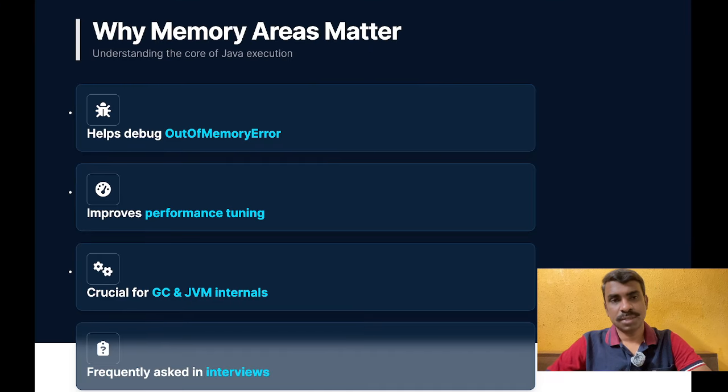Why do memory areas matter? Understanding the core of Java execution. It helps debug out-of-memory errors, improves performance tuning, and is crucial for GC and JVM internals. Obviously, it is frequently asked in interviews.